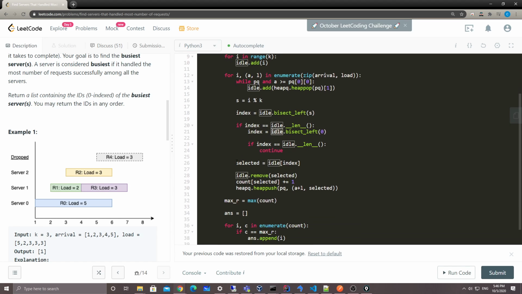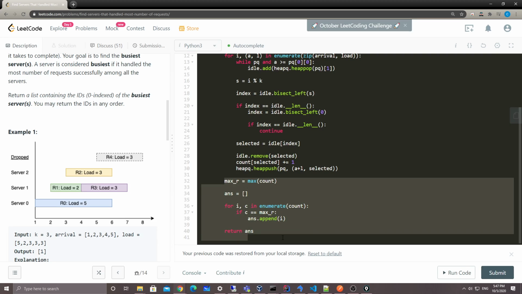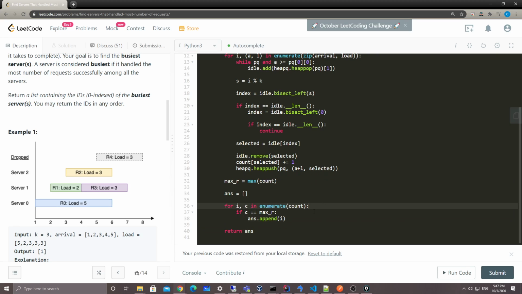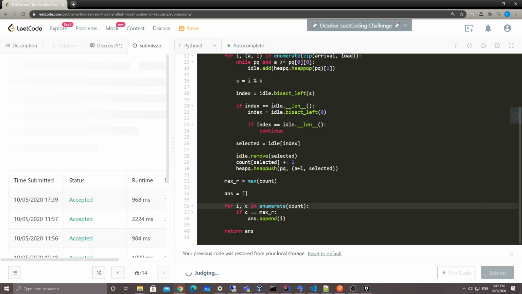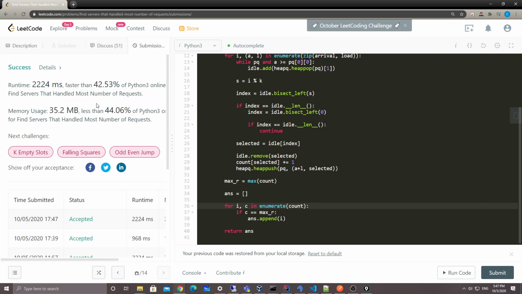And after that, same thing here, right? Because this is the index, we're going to get the actual server ID from this index. Same thing here, we remove it from the idle, and then we increase, and then we push it to the heap queue, the priority queue, and then later on, in the end, we simply do this. Okay. So let's try to run this, submit. Yeah, yes, I think it works.